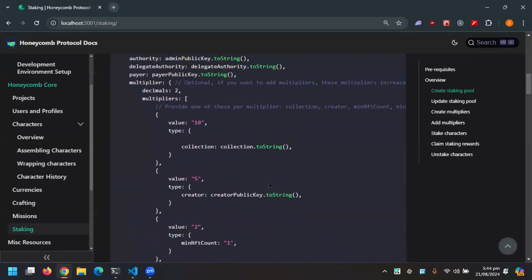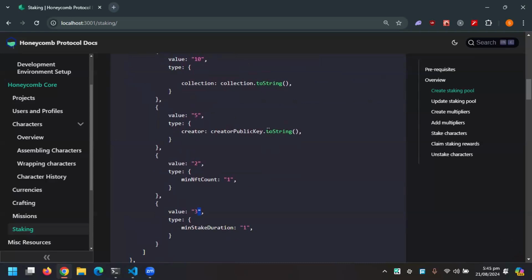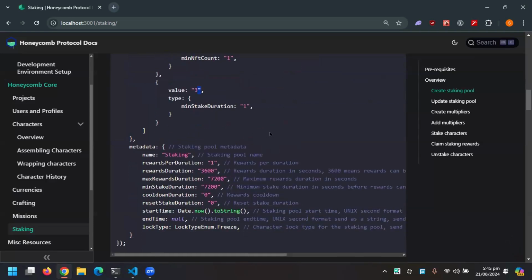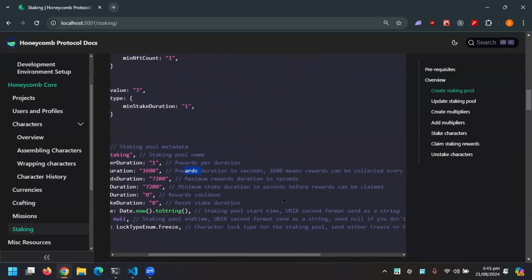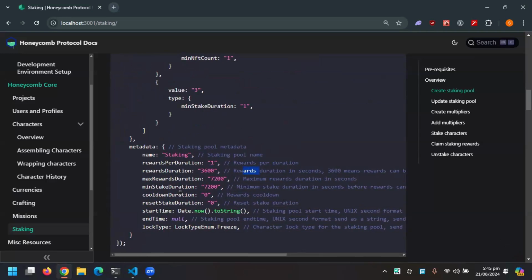And you can use any combination of these, or multiple creators or multiple collections, to really create a staking pool that gives out rewards based on how your players interact with your game, right? You name your staking pool, you tell us how much reward they get per this duration, right? Every hour they get one token. And then the max rewards duration, min stake duration before rewards can be claimed, right?